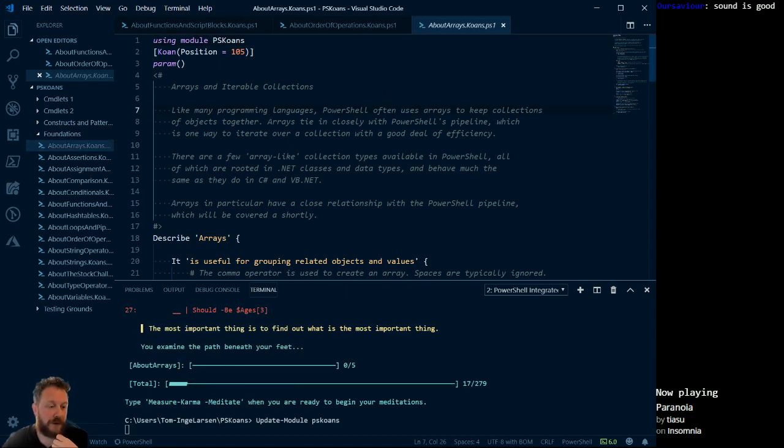Arrays and iterable collections. Like many programming languages, PowerShell often uses arrays to keep collections of objects together. Arrays tie in closely with PowerShell's pipeline, which is one way to iterate over a collection with a good deal of efficiency. There are a few array-like collection types available in PowerShell, all of which are rooted in .NET classes and data types and behave much the same as they do in C# and VB.NET.